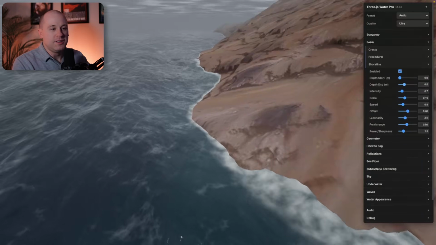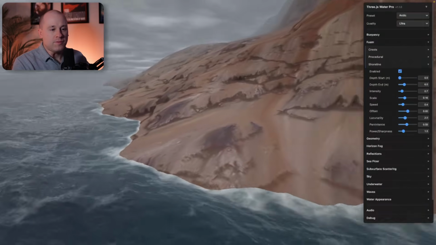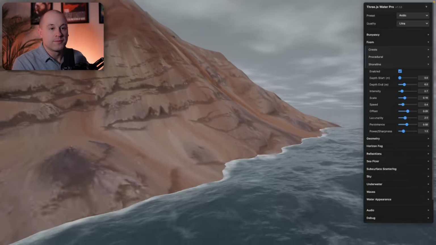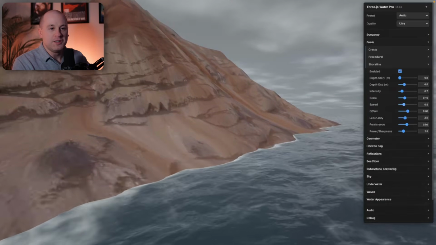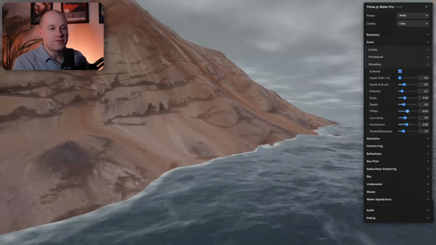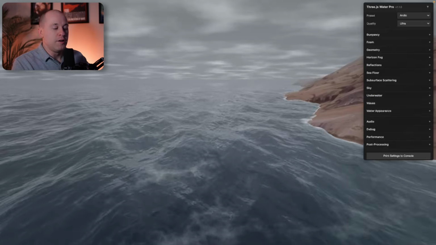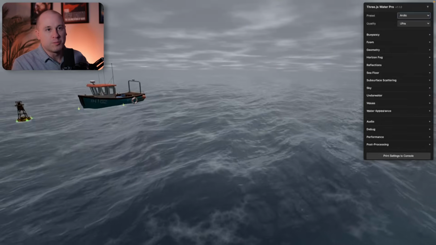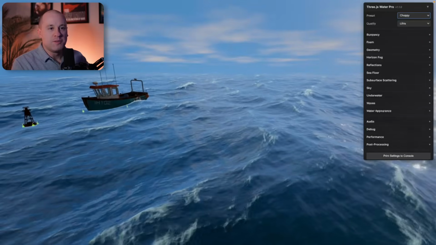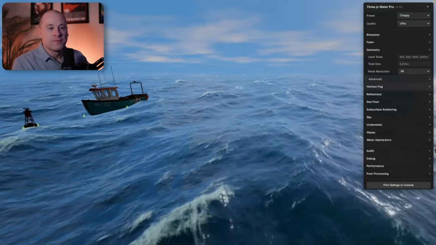Let's pull it in a little bit here. So I think that looks a bit better. And then the speed of the pattern, the offset. So lots of different parameters you can tune here for the shoreline foam. Now, if you want to get into some more performance stuff, that's where you might be looking at the geometry.